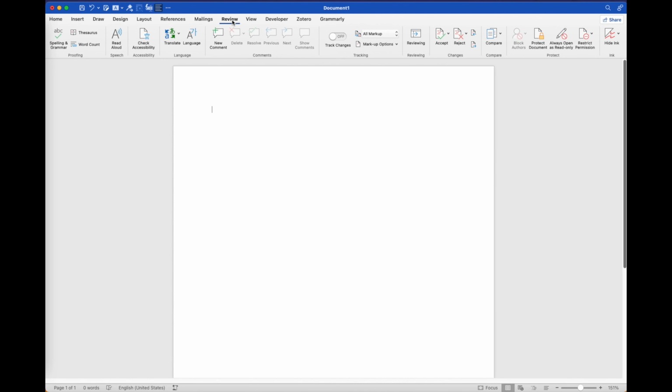Then we have the Review tab. The Review tab helps you to look at the document in terms of spelling. The thesaurus is used to provide words with different meanings, that is, synonyms. It helps you to create a word count. It helps you to review a document in terms of accepting changes and rejecting changes. If someone edits your document and you don't want a change, you can track those changes that a person has done on your document and so on and so forth.